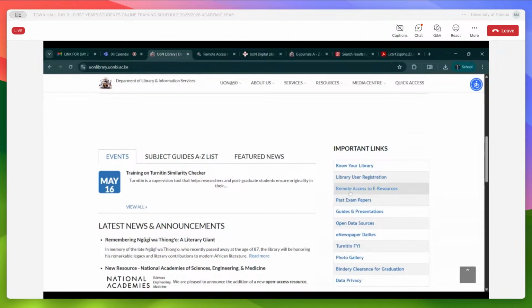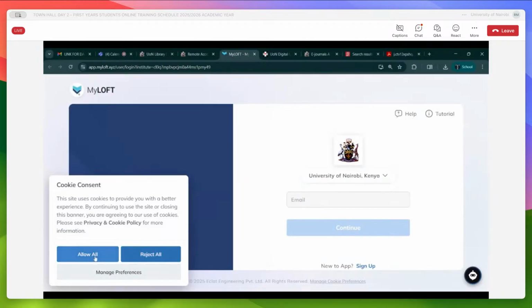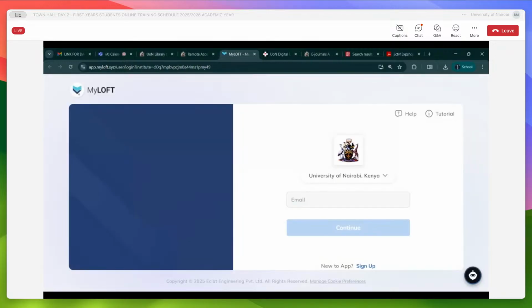So if you follow that link, remote access to e-resources, it will bring you here, where you have two remote access options. You have remote access using MyLoft and remote access using VPN. So remote access using MyLoft is a library-specific platform that allows students to be able to access the databases that we looked at remotely.